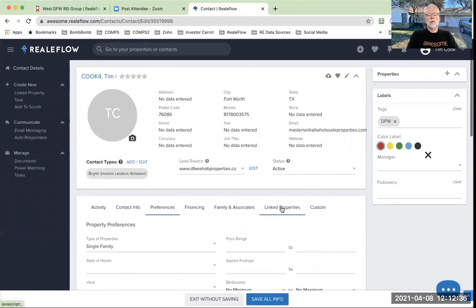If it was an investor buyer and you've done business with them before, you can connect those properties right here. If they're renters, you can connect family information. You have custom fields you can create. Here's the tags that we were talking about earlier.